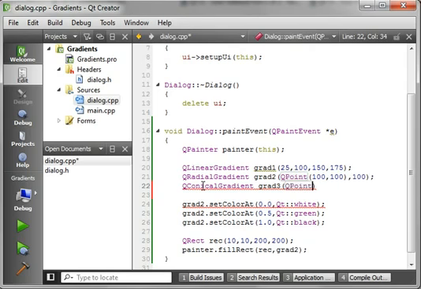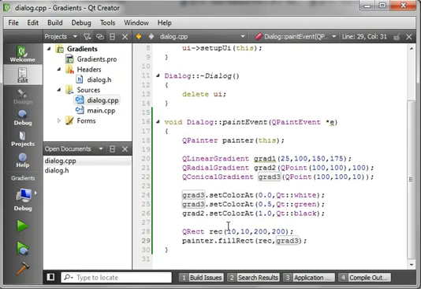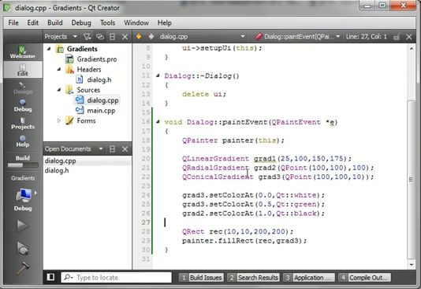So we're going to make another point, and we're going to say 100, 100. Whoops. And we're going to give it a 10. And this is our conical gradient. I think that's how it's pronounced. Now, if you're wondering about the linear gradient, I believe this 175 is the angle that it draws it at. We can play around with that in a second if you want. Just want to show you what the QConicalGradient looks like.